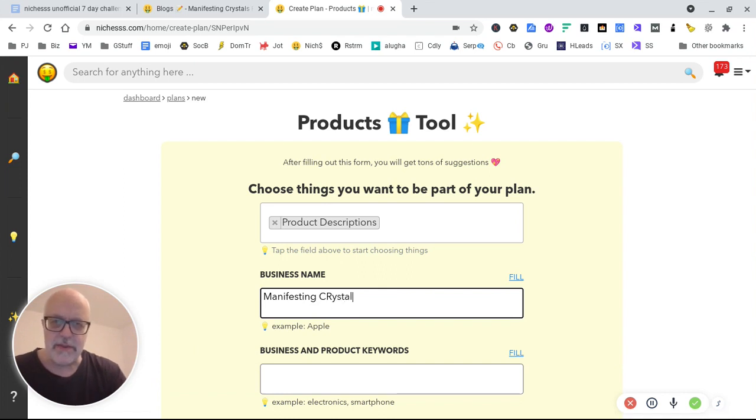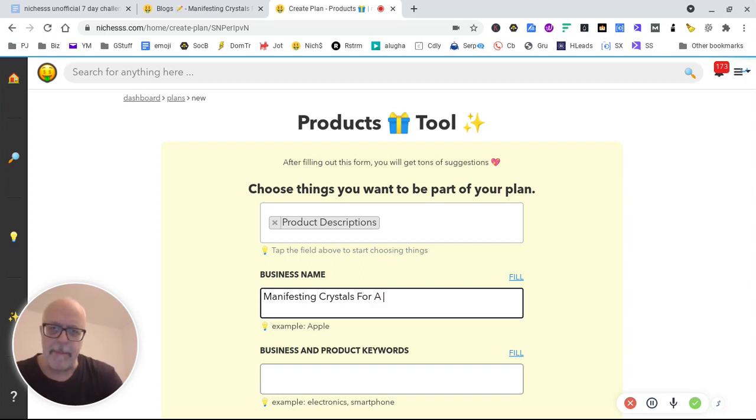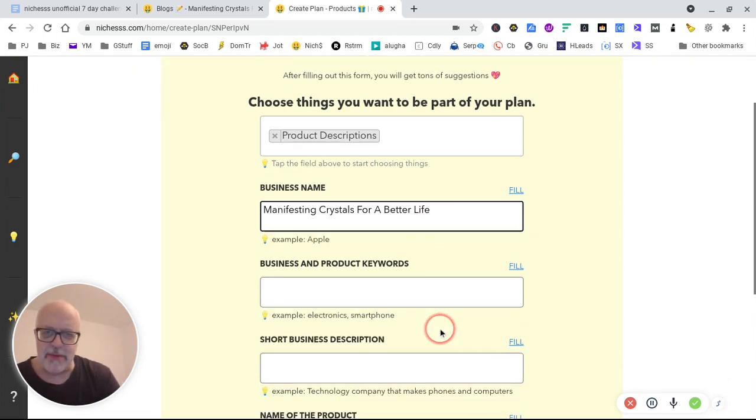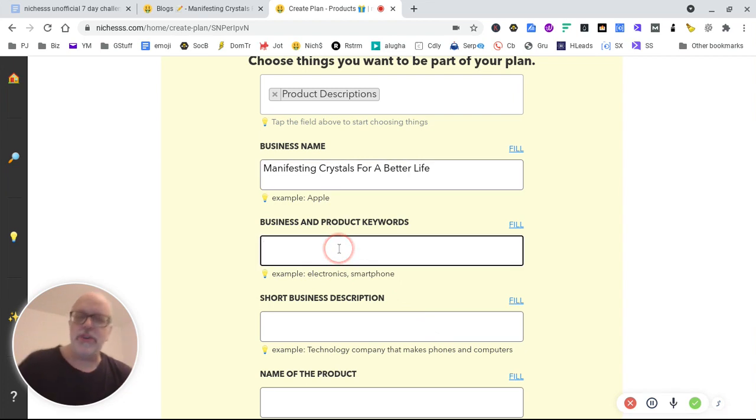Manifesting crystals. Oops. Manifesting crystals. I don't know if that was exactly right, but it was along those lines. Business and product keywords. So manifesting crystals, new age. Could use that one before, couldn't I? Alternative lifestyle. Won't give it too much.